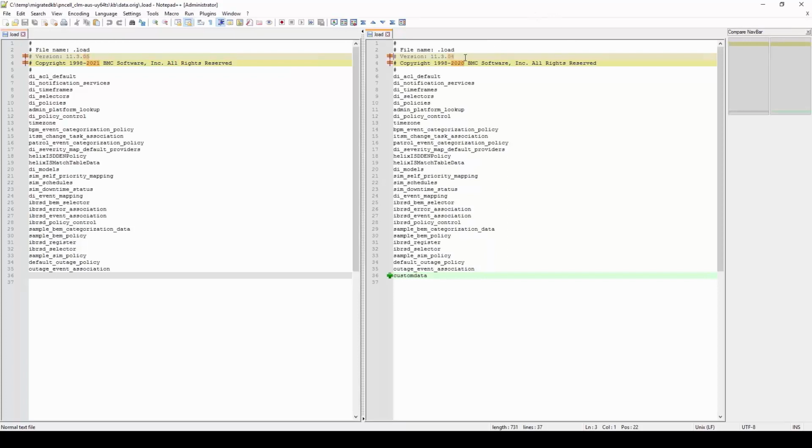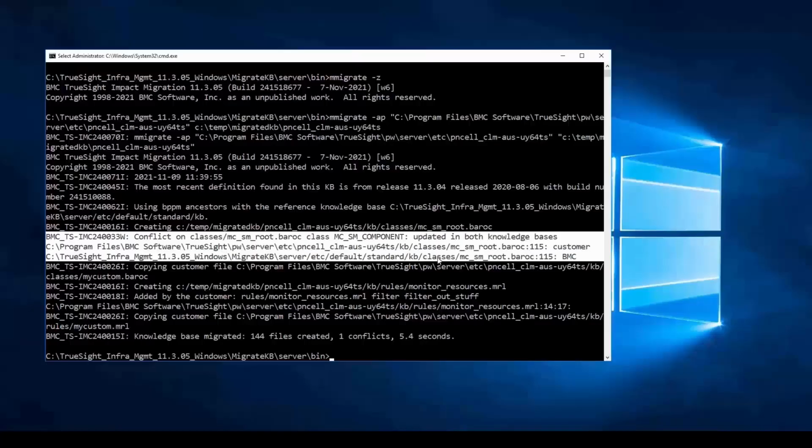The 11304.load, which was used as input, contained this, and it's just the one entry custom data, which is not in the .load for 11305. So I will make a change and add that in. Save the file. So that is now in the .load for 11305. So we've resolved the conflict. We've added the entry to the KB data .load.